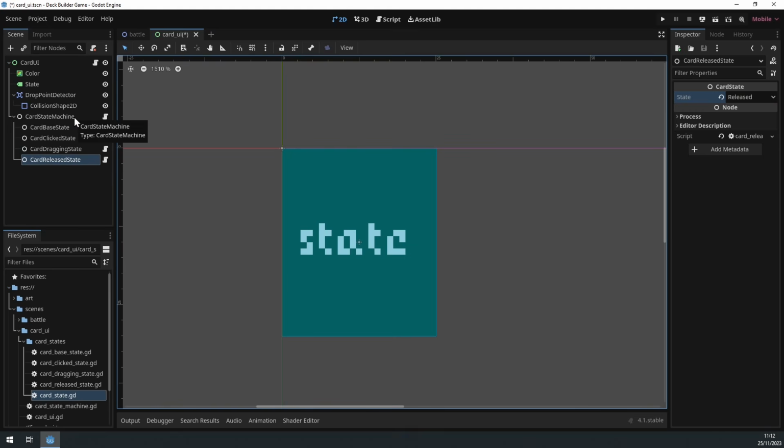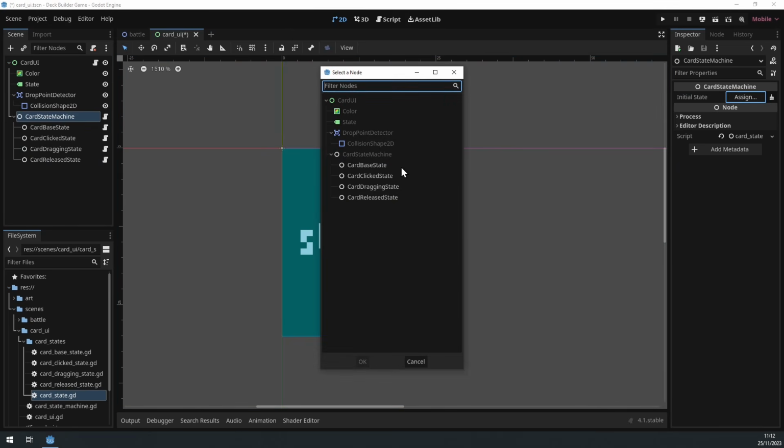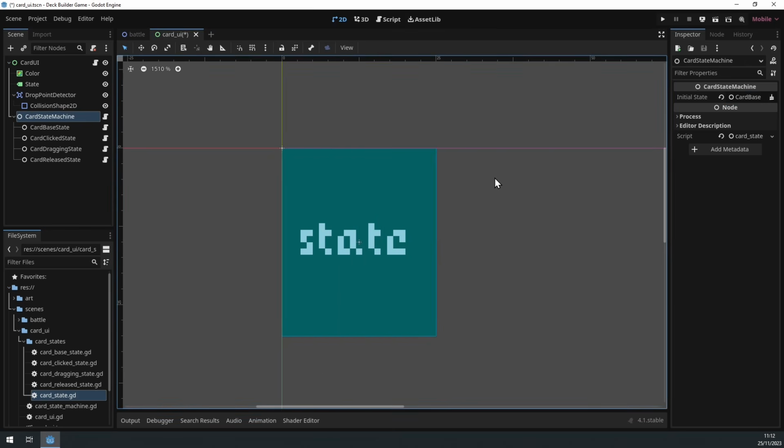And for the CardStateMachine, the root node, we need to assign an initial state. So if we click on assign, you can see that all the card states are highlighted from the node hierarchy, and we can select the base state as our initial state. Let's not forget to save the scene, press Ctrl S. Now let's implement the base state.